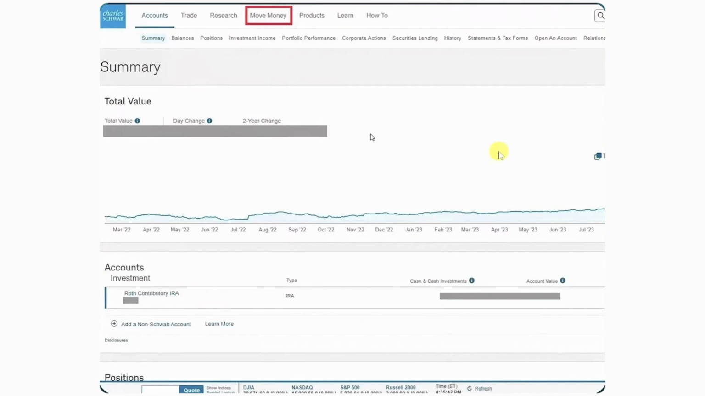In this video, I'll show you how to add money to a Charles Schwab Roth IRA step by step, directly from your linked bank account.